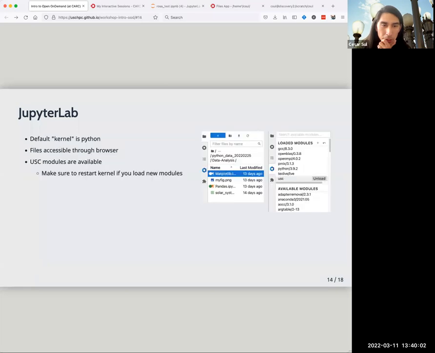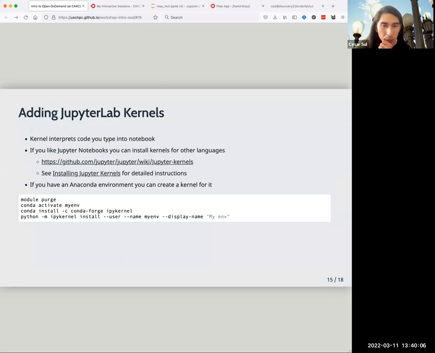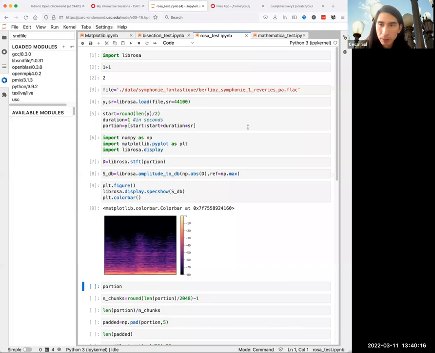So let me just make sure I didn't miss anything in my slides. Yeah, we did that. Oh, wait, before we talk about different kernels. No, we can talk about different Python kernels. Sorry, different kernels.